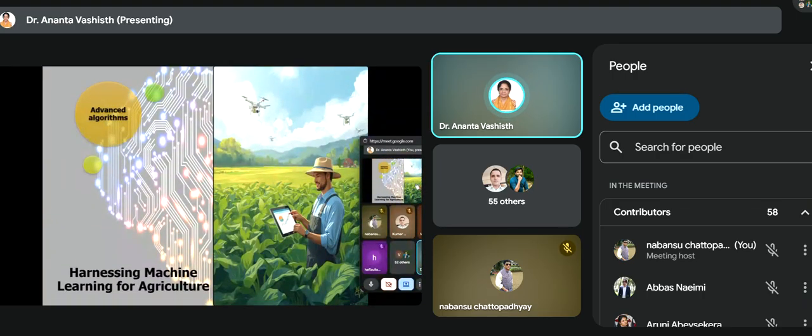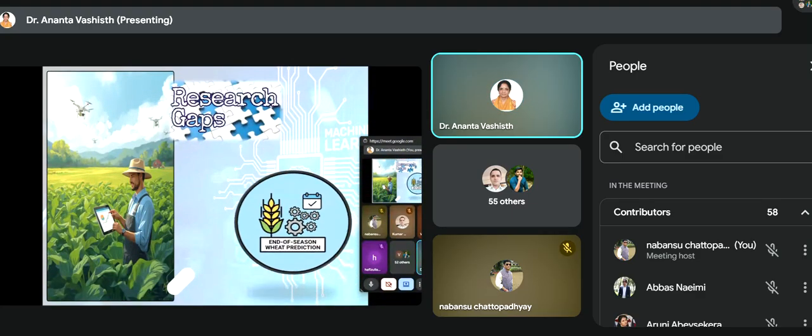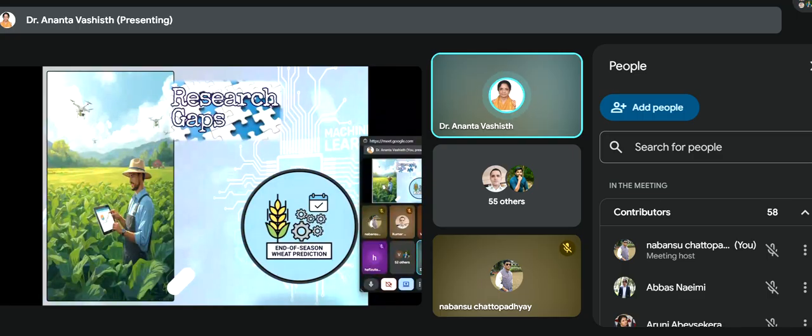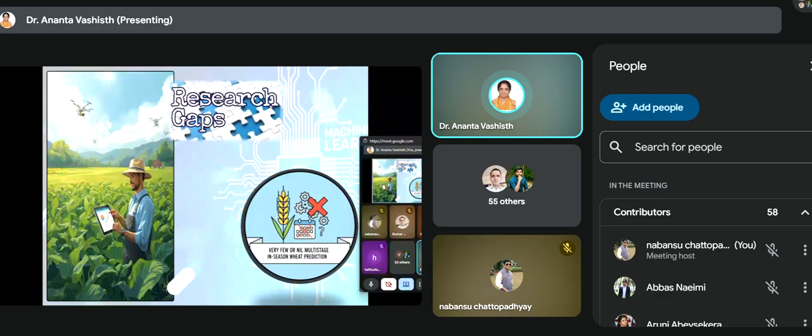So what we are doing is harnessing machine learning for agriculture. There are advanced algorithms that give modeling of complex relationships and precise prediction. We can adapt to changing conditions also. So machine learning will enhance decision making for the farmers. These are some research gaps: end-of-season wheat prediction is available, but there are very few or nil multi-stage in-season wheat predictions.